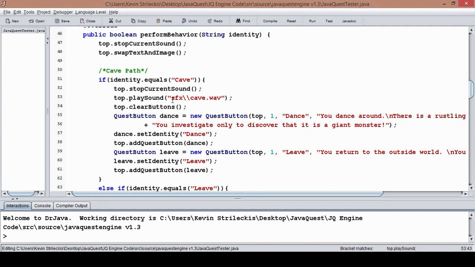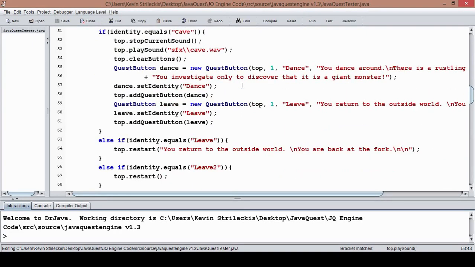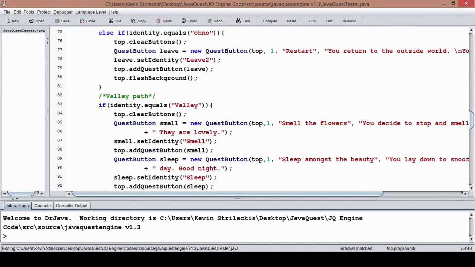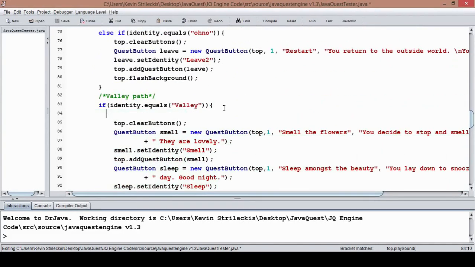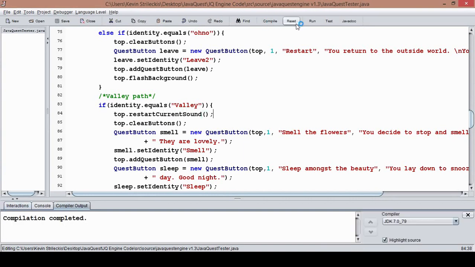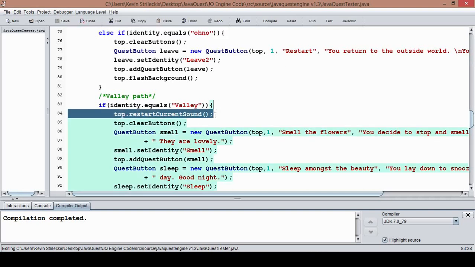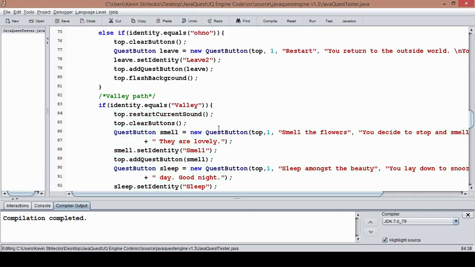And then you also do have the ability, in case you ever need it, again I don't know why you would need it, but if you do, let's say right here if we go to the valley, let's say we want to restart whatever song was playing, you could very easily do top.restart current sound, and that right there would restart whatever was playing. And that's it. That's all you really need for sounds.